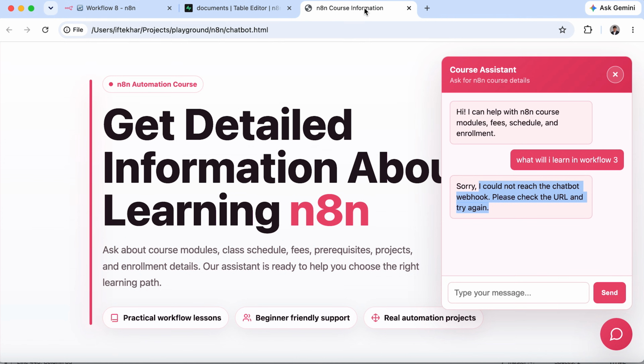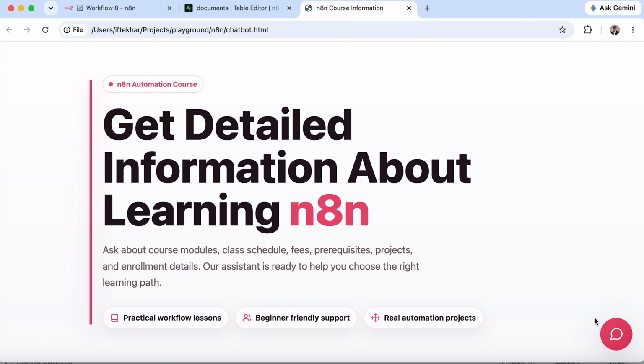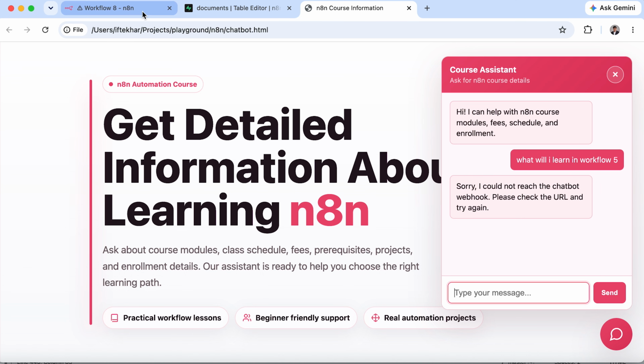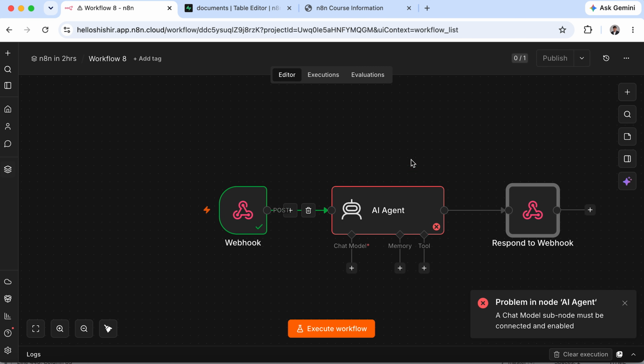Now again, click execute workflow. Back to our landing page, refresh. Again, open the chat window and ask the question. This time, we are getting the same error message. Let's check n8n. Here is the error: a chat model subnode must be connected and enabled. This makes sense. It is because we did not connect our chat model to the AI agent. That's why it's unable to process the request and provide a proper response.